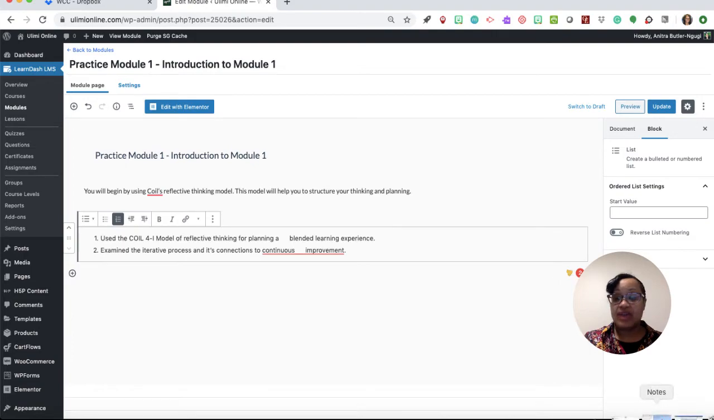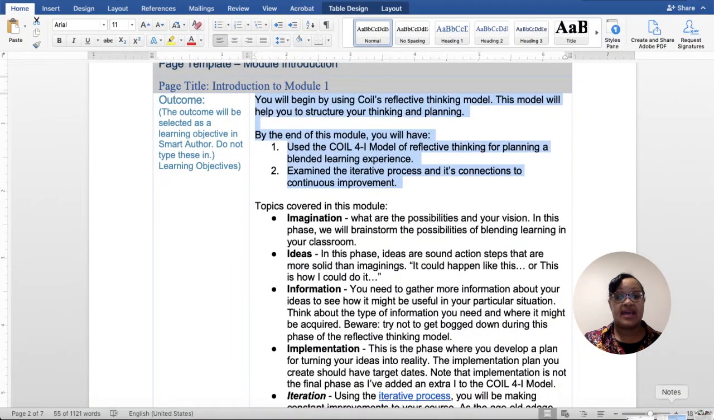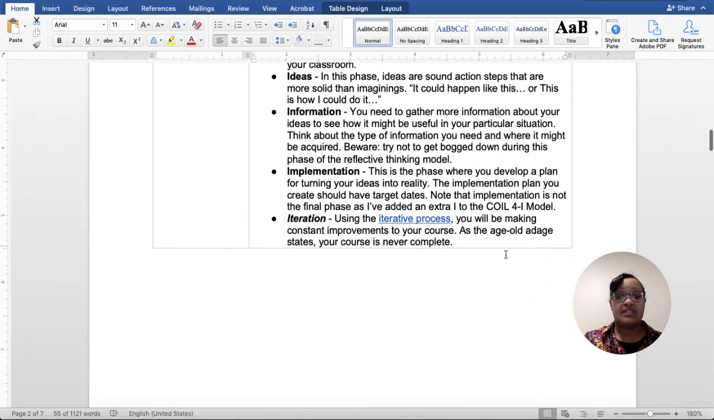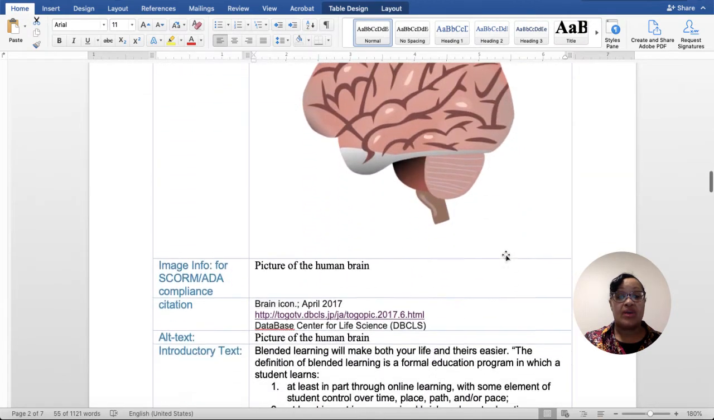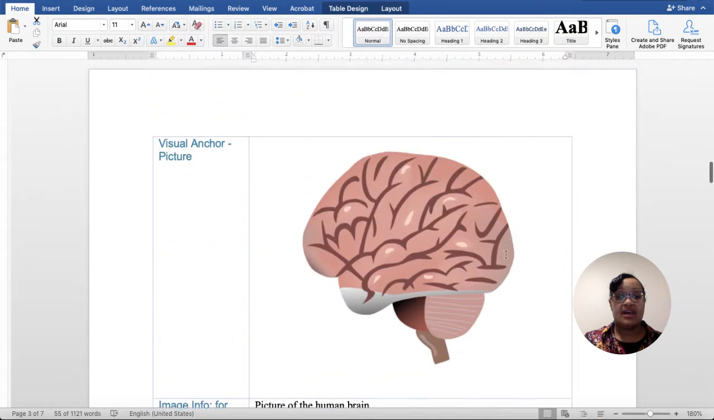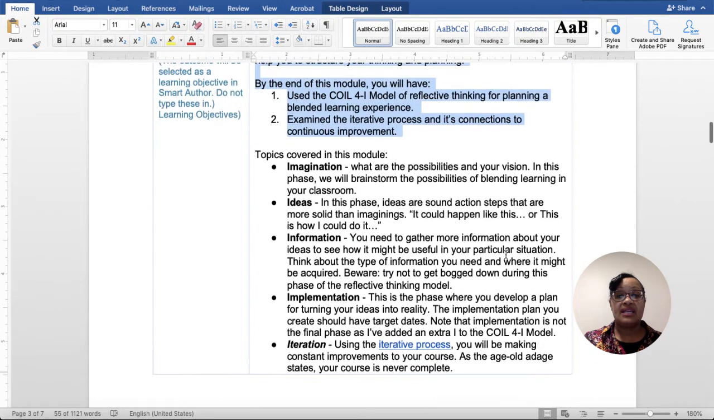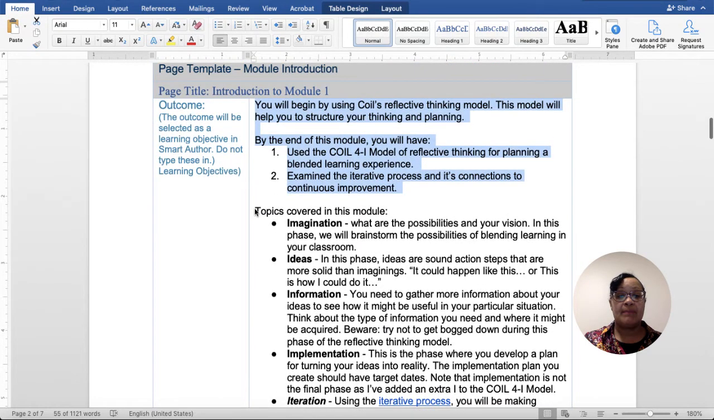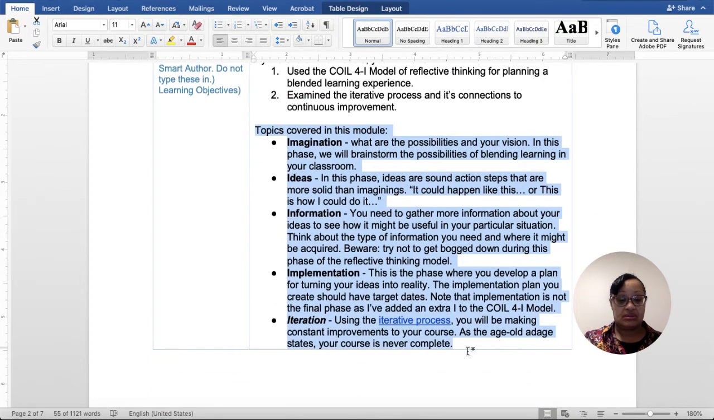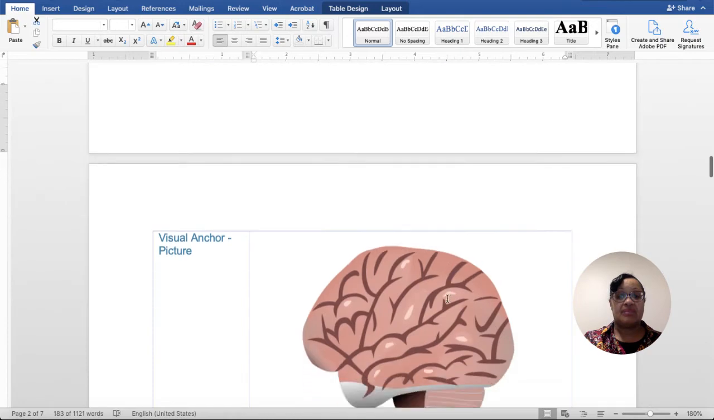All right, let's go back to our template. What else do we need to add? Oh, topics covered in the module. Oh, and there's our graphic. Okay, let us pull the topics that will be covered in the module. Copy, paste. Okay, that's going to be our topics.